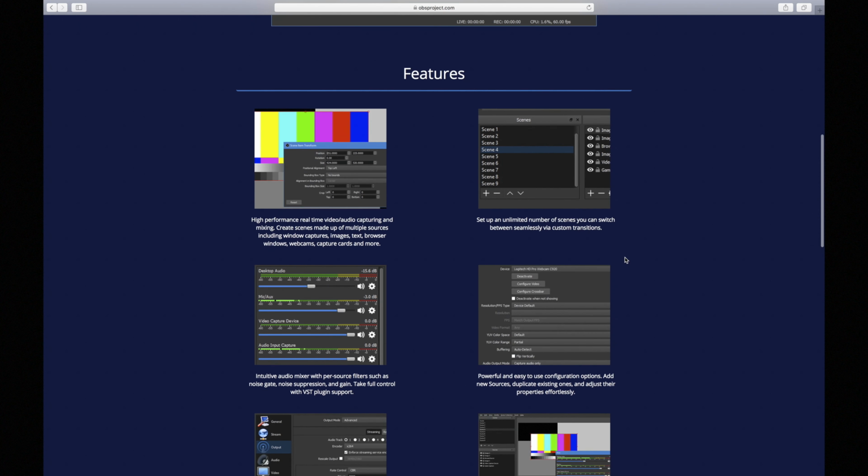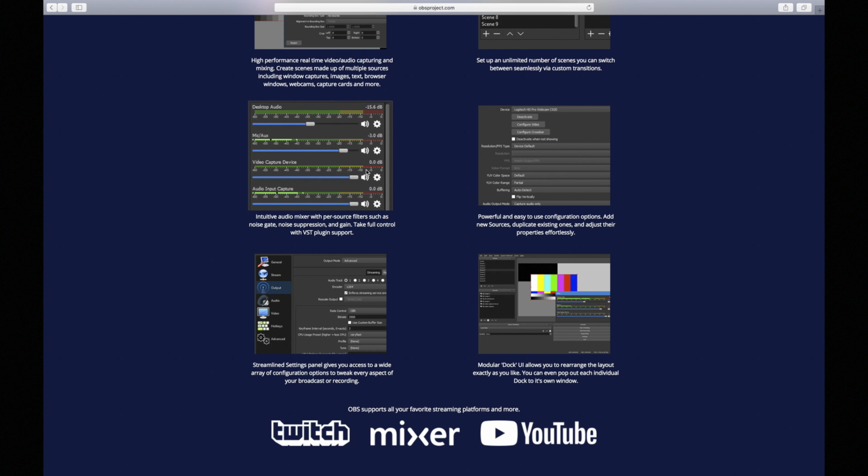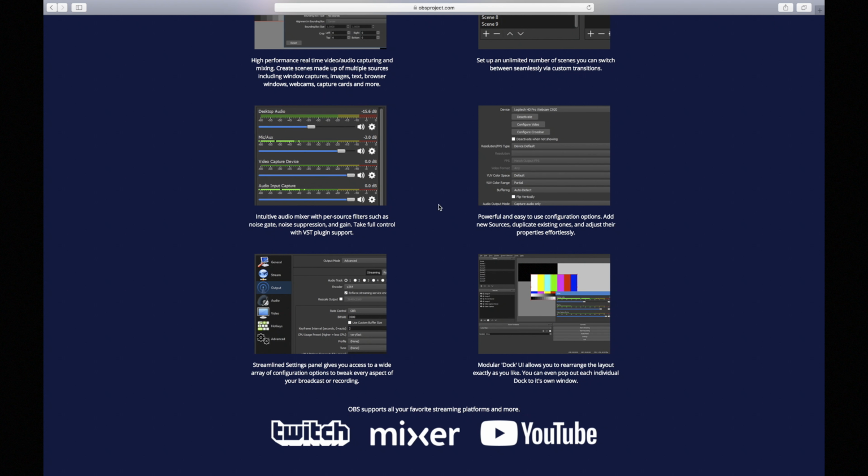Another one of the benefits is that it's got an intuitive audio mixer with per source filters such as noise gate, noise suppression, and gain. Take full control with VST plugin support. So what that basically means is that each camera that you plug in, or each audio device that you're recording from, you can set the gains. Gains means how sensitive the microphone is, or how sensitive you want the sound that you're recording on the device that you're recording into to be. So you could set that individually for each camera. That's one of the benefits.